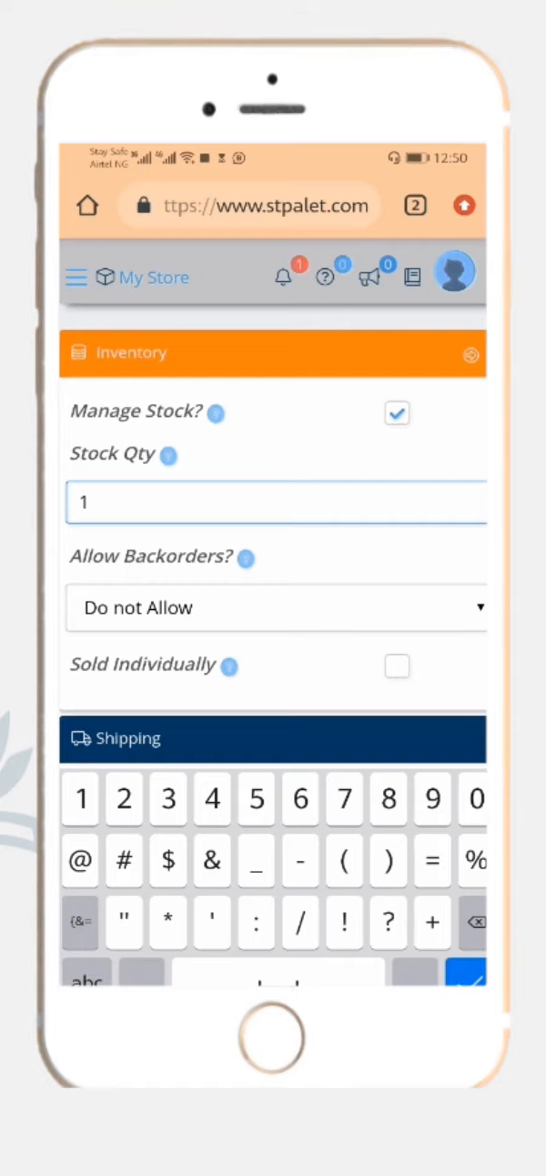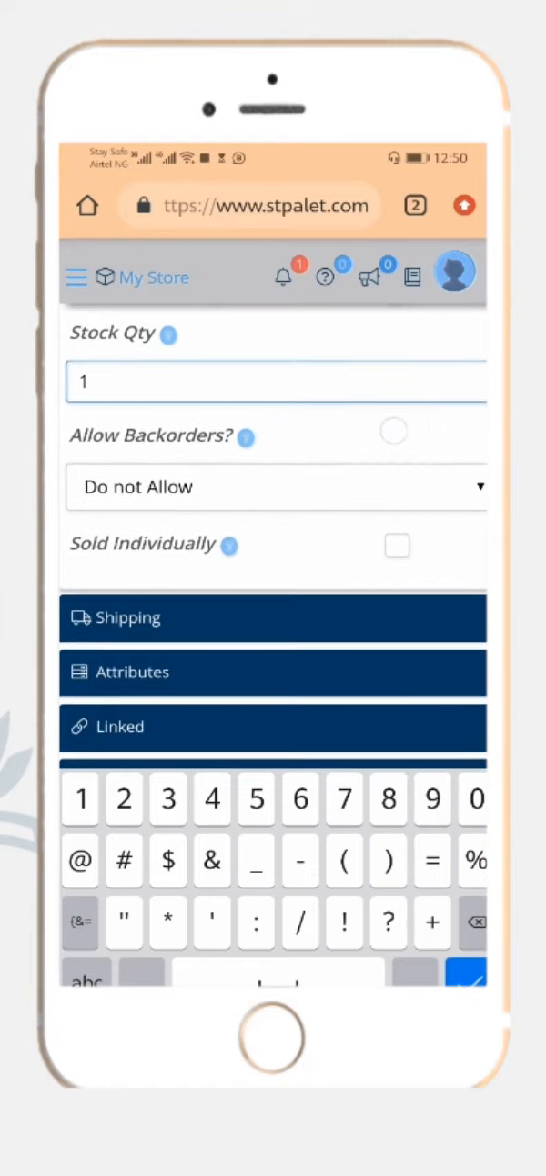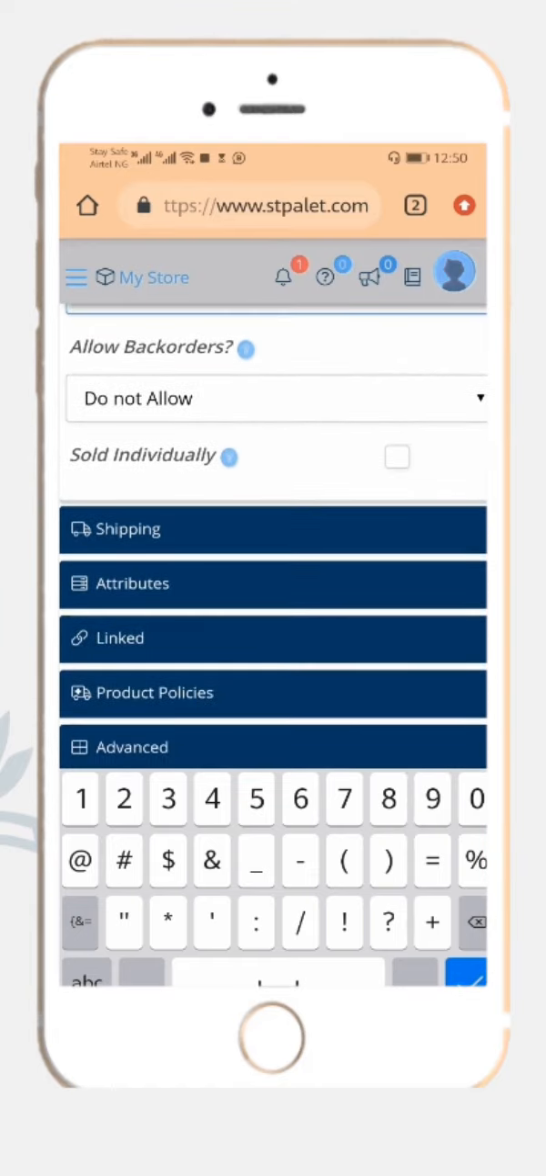Back orders is when the product is out of stock and someone could possibly order 5 of it and pay, then you go get it from where it is. But if not, just leave it on managed stock and endeavor you maintain it. Sold individually, I also advise you leave it unchecked.